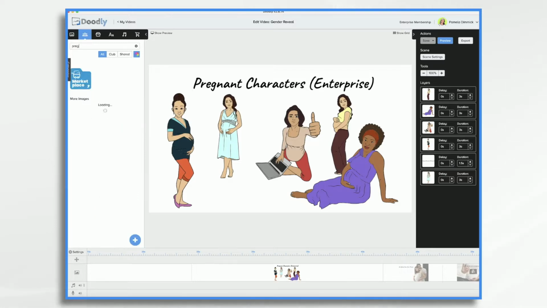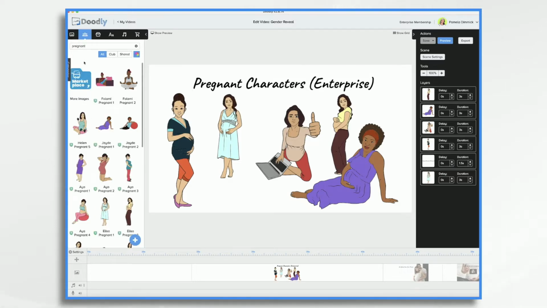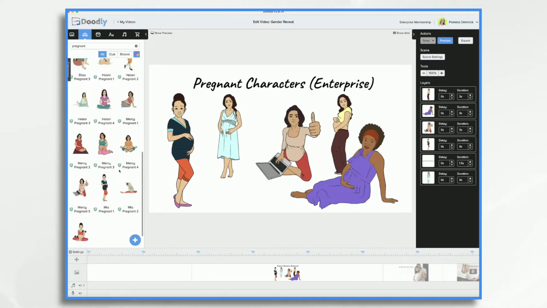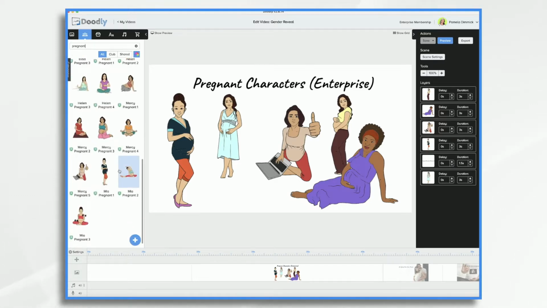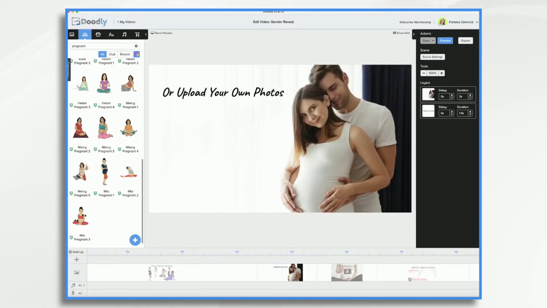You type in pregnant, you'll see that there are quite a few women that have obviously pregnant bellies. Now this does require the Enterprise version. So if you don't have that, you might look elsewhere for some images. Likewise, you could upload your own photos.